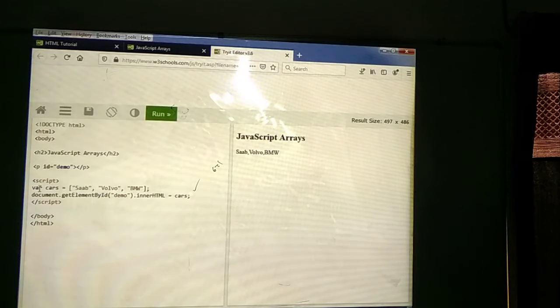How to create? First, var is a keyword, then the array name, cars, we are going to be using. By using the assignment operator, within the square brackets, we are going to be storing the elements: Saab, Volvo, BMW. Car names we are going to be specifying. Then we are going to be displaying the data: document.getElementById demo, dot innerHTML equal to cars.